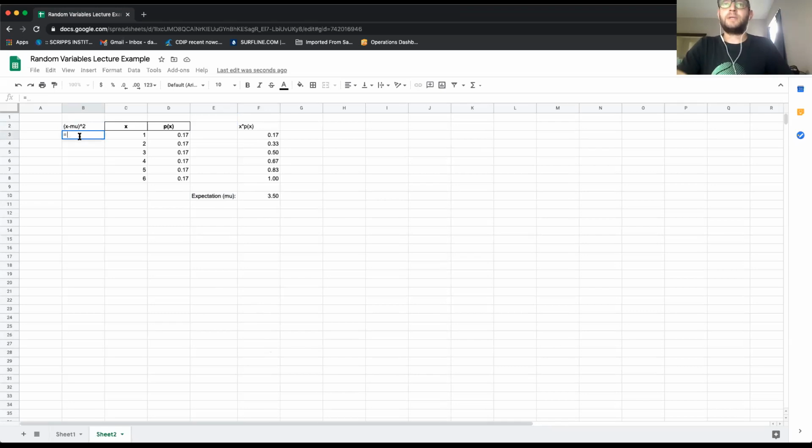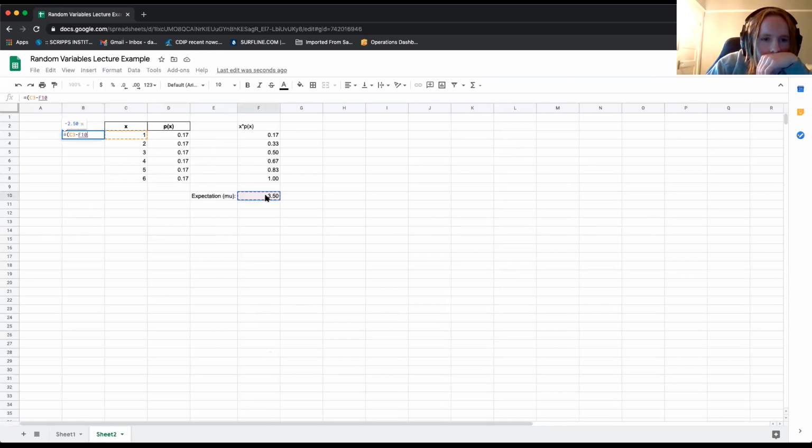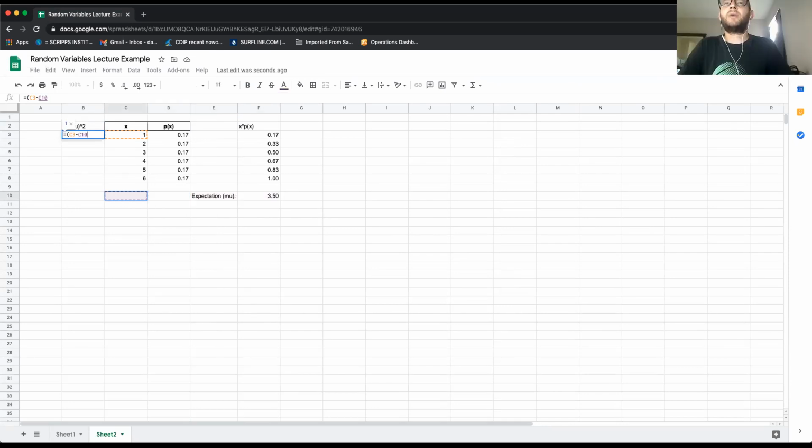So this would be equal to, and this is where the freezing will be useful, in parentheses, C3 minus, and what should I subtract here if I want to subtract mu? F10. F10, perfect. And now F10, I want to, oh, no, that's not what I want. I want to freeze the F10. I want to freeze the F and freeze the 10. So that cell is frozen there.